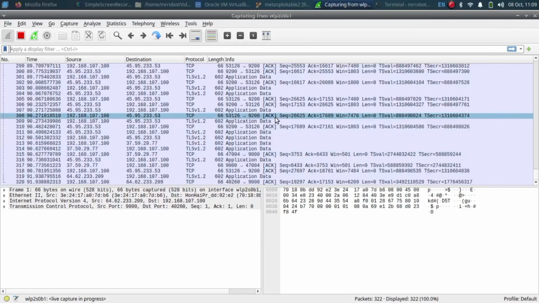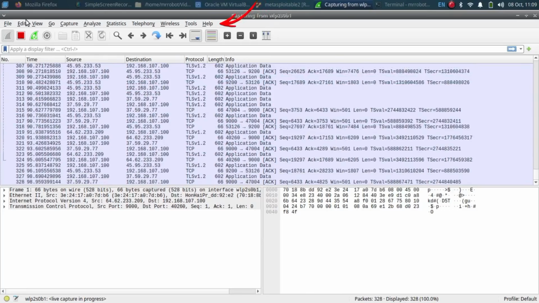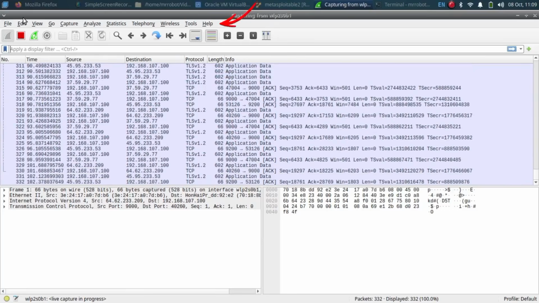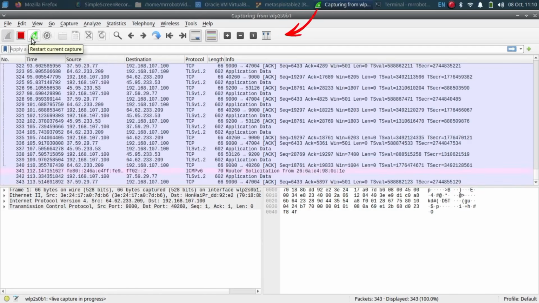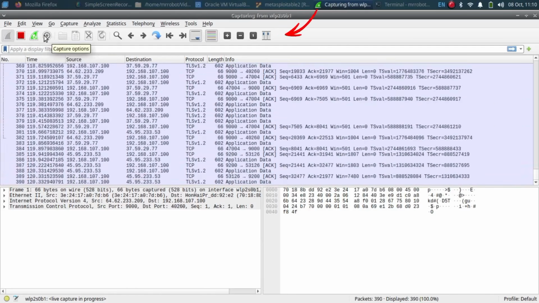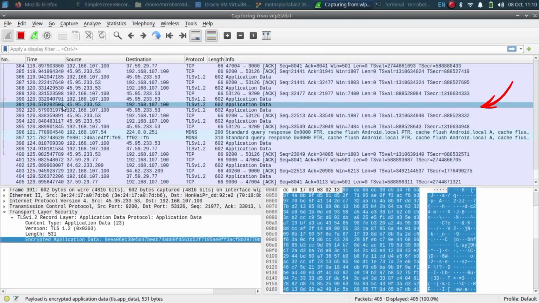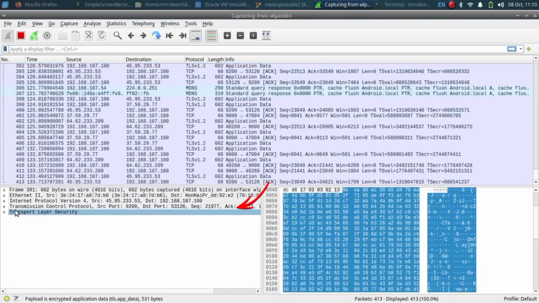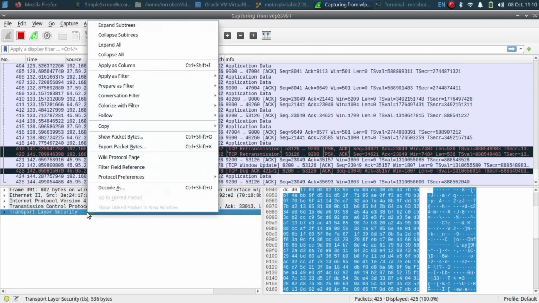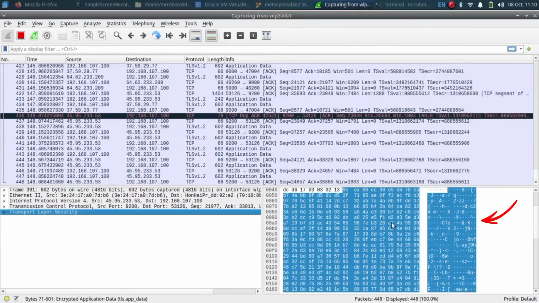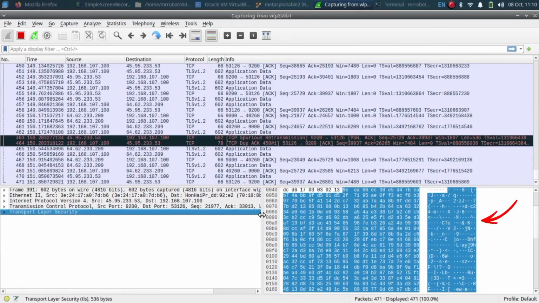When you open Wireshark, you'll see 5 main sections. Menu bar, where all tools and settings are located. Toolbar, quick actions like start, stop, save, and filter. Packet list. Each line here is one packet captured. Packet details. This shows the structure of a selected packet, Ethernet, IP, TCP, data. Packet bytes, the raw data of that packet in hexadecimal and ASCII.